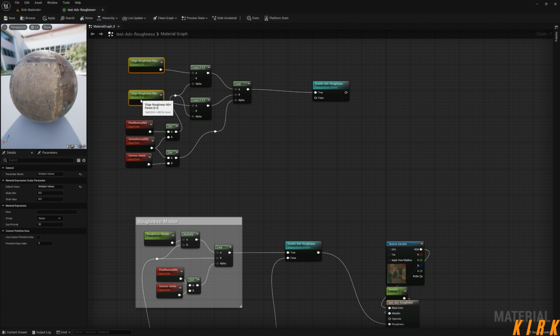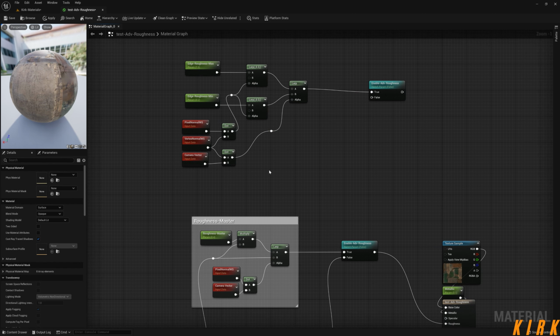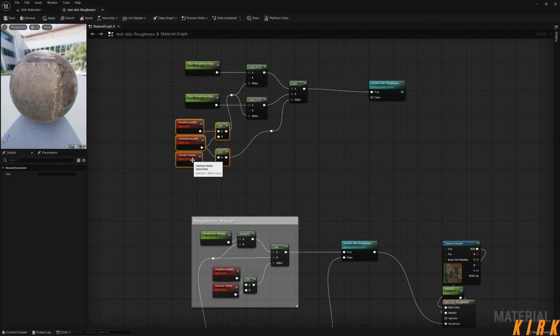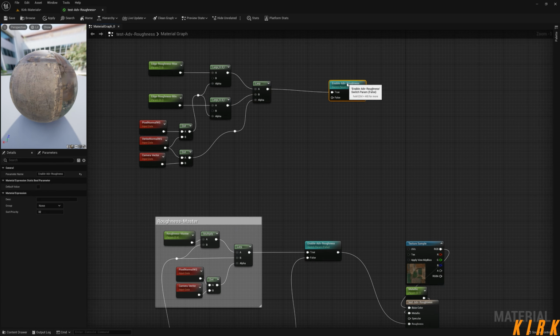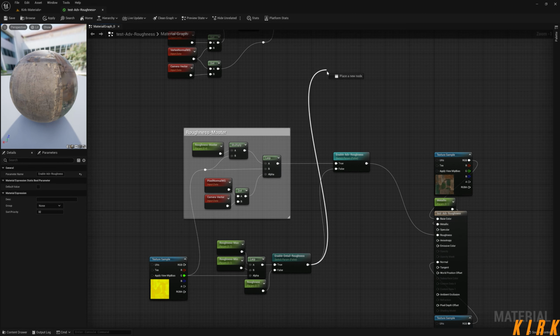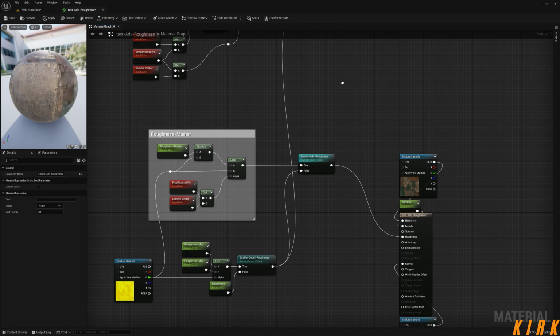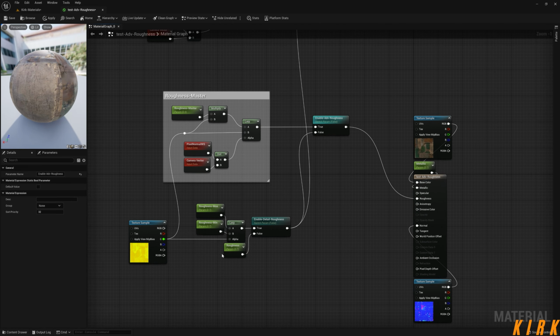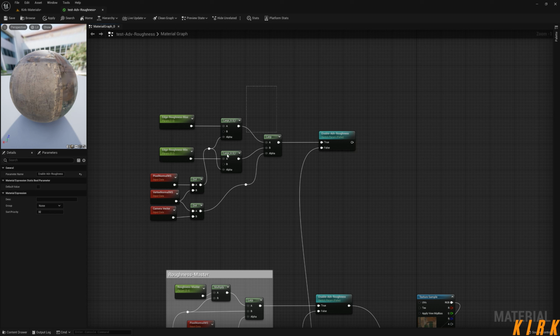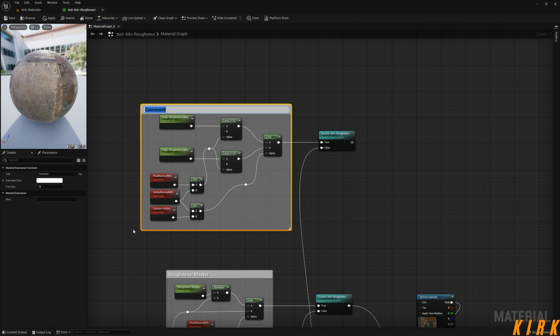There we go. I do like to organise things up a little bit. Okay, so now we've set that. What we could do is drag off this as well and put that in the false, so it falls back to this if we're not using this advanced roughness. We'll get this and we'll call this edge roughness.